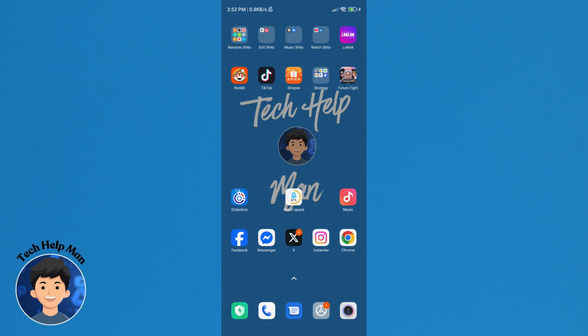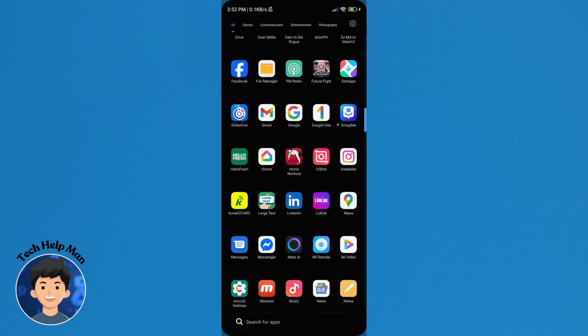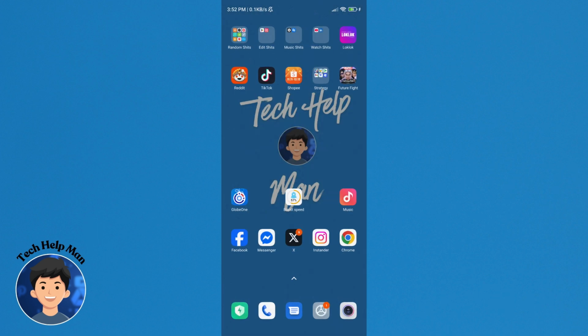Today, let me show you how to accept GroupMe terms and conditions. In today's quick tutorial, I'm going to show you how to accept the GroupMe terms and conditions.